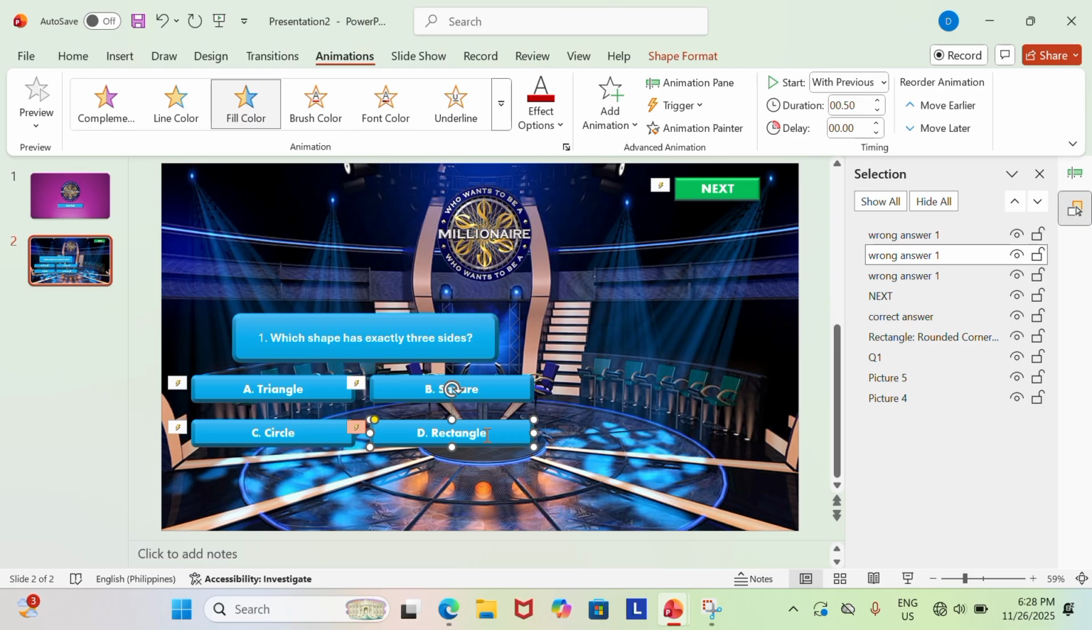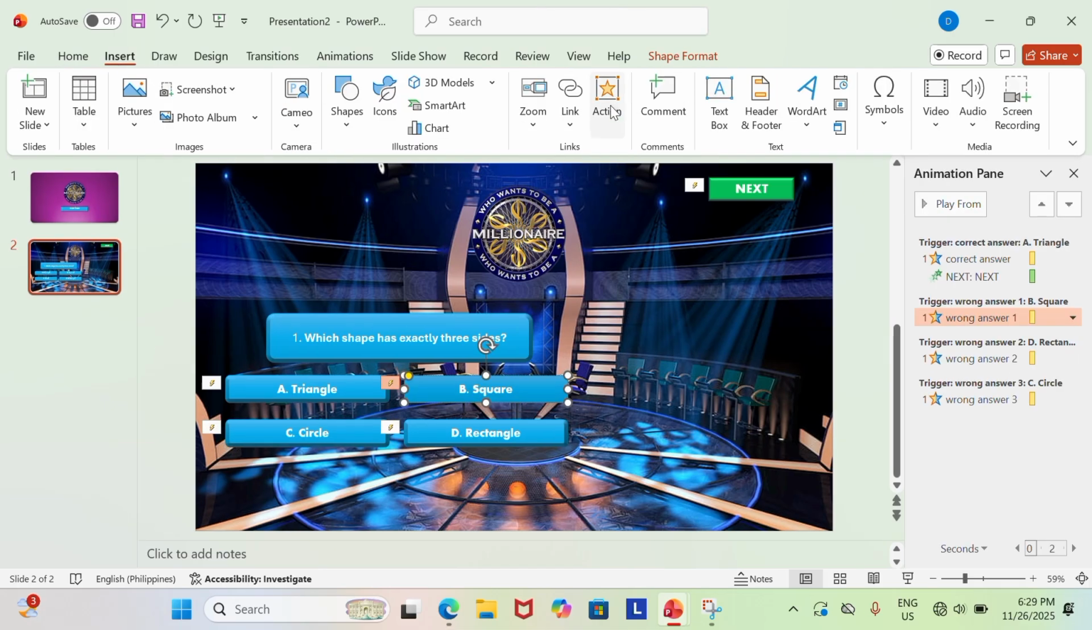After changing the font, let's go back to the selection pane and then change the name for us to identify the wrong answer. So this is the wrong answer number 2. And the third one is the wrong answer number 3. After changing the names for us to identify clearly, let's add actions or sound for this wrong answer.